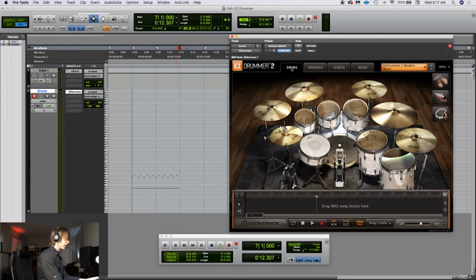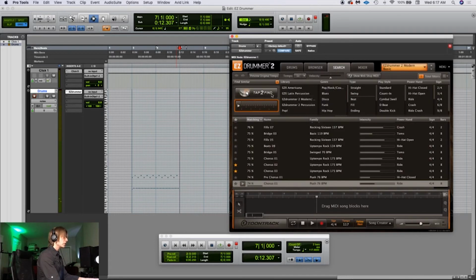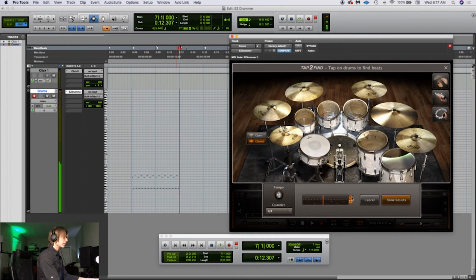I think we have toms. So I'm going to come up with my own little beat again. Do a little tom fill thing here. So we go to the search, tap to find. I'll clear this out. Start a new one. See what I got. Okay, so we'll show results.